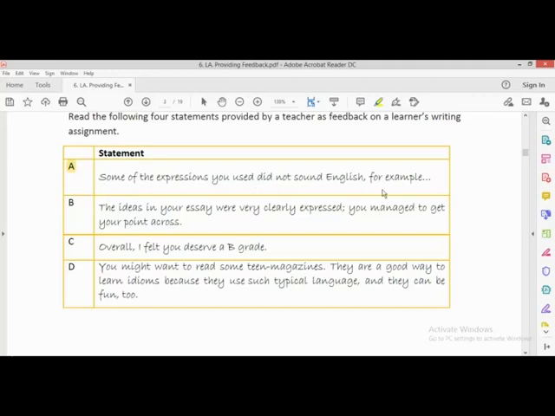Okay, when the teacher says something like this to you, what do you feel? Hey, your expression does not sound English. What do you feel as a student? And B, the ideas in your essay were very clearly expressed. You managed to get your point across. What do you feel? Do you feel better?